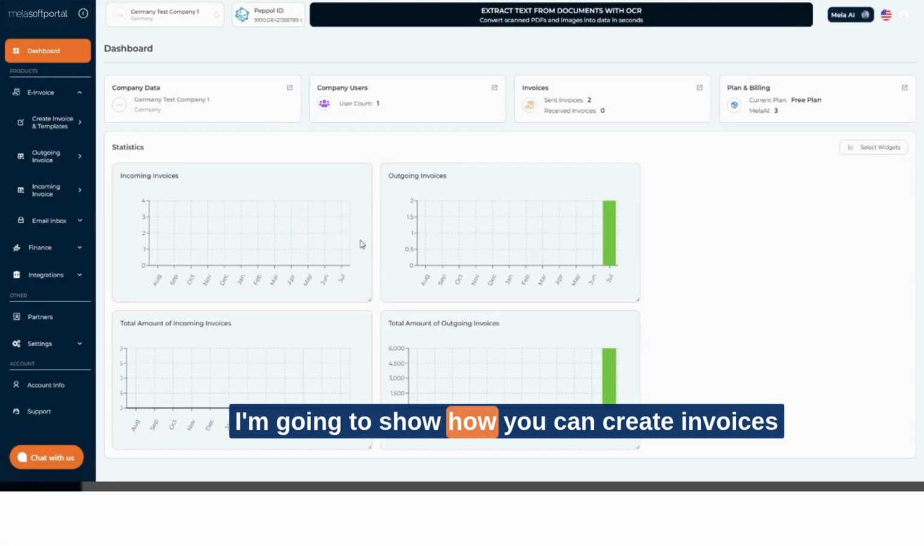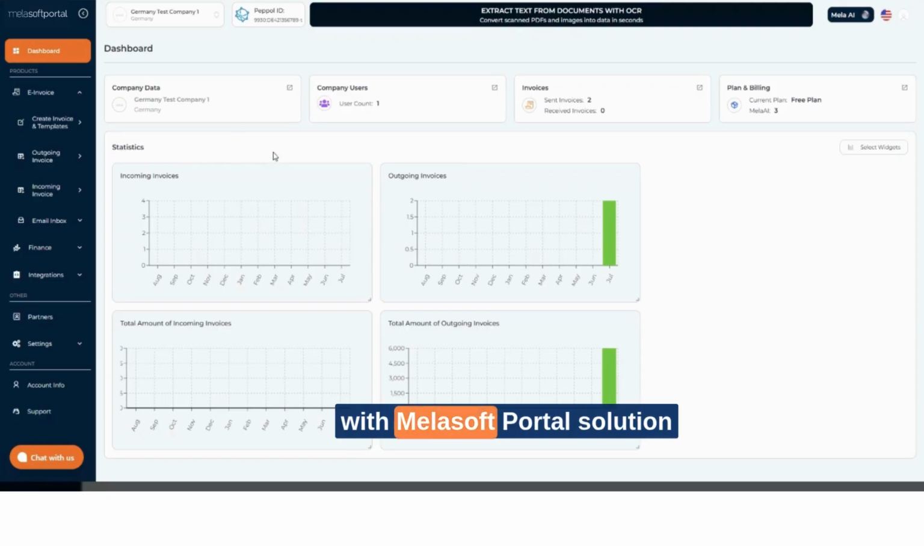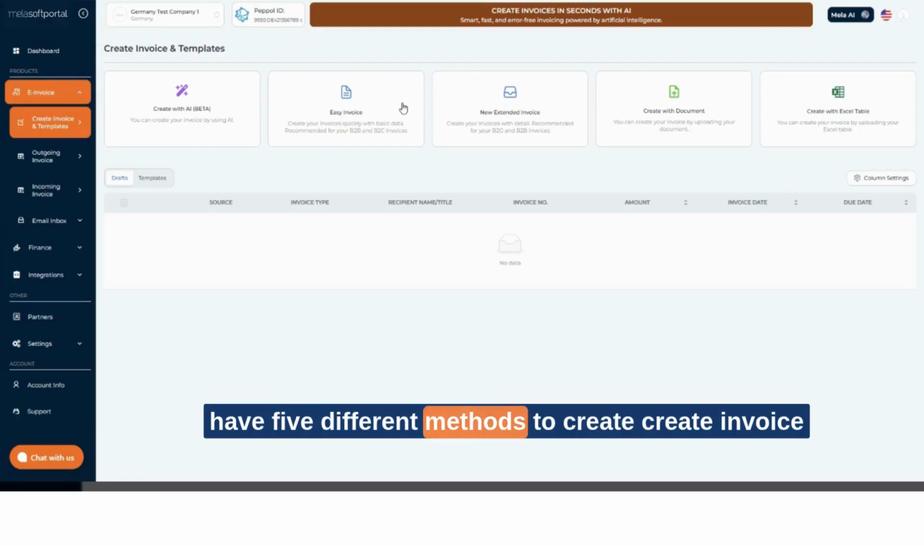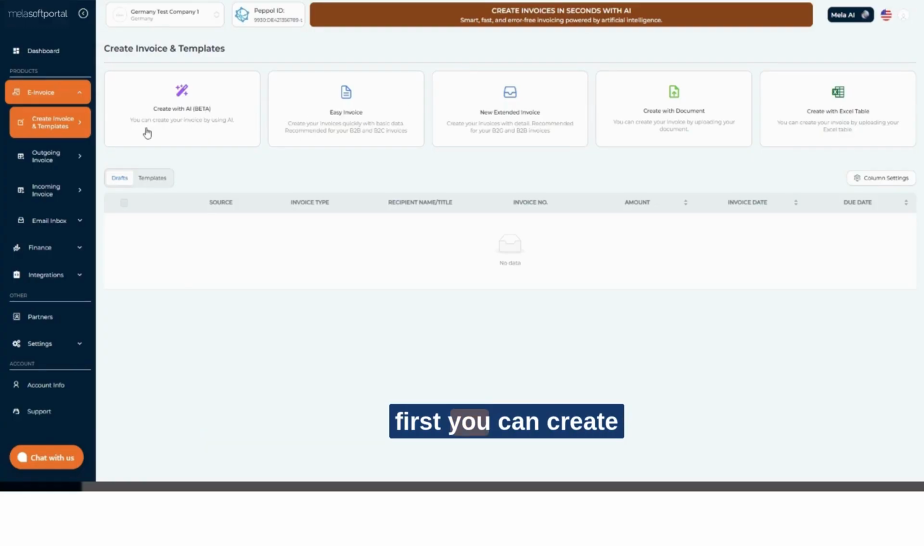I'm going to show how you can create invoices with Melasoft Portal solution. First, you need to click Create Invoice button, and you have 5 different methods to create invoice. First, you can create it with AI.